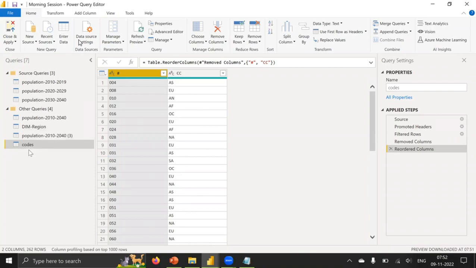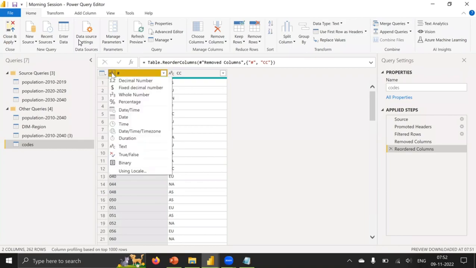Okay. Yeah. So right now we have deleted A2, A3 and name columns from the codes data set, and also we have shifted the hash column to be the first column now. Okay. Now the next step is to change the data type of the hash column here. Because we know that they are all whole numbers here, right? 004, 008, 010 and so on. They're all whole numbers, right? So let us change the data type of hash column to a whole number.